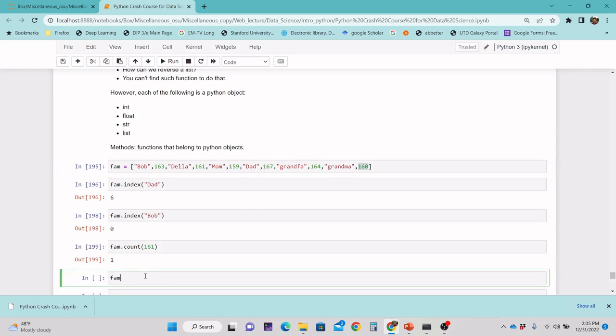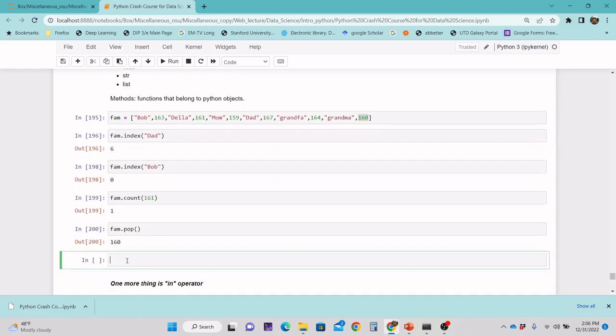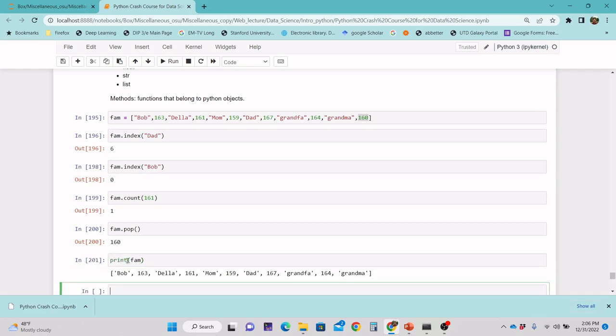And if you want to pop or delete, remove the very last element, what you're gonna do is use the method called pop. So if you run this cell, you are popping 160. Now if you look at the list fam, you can see the very last one, 160, removed from the list.